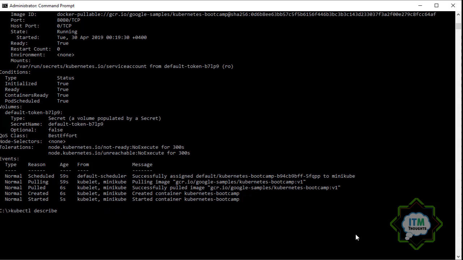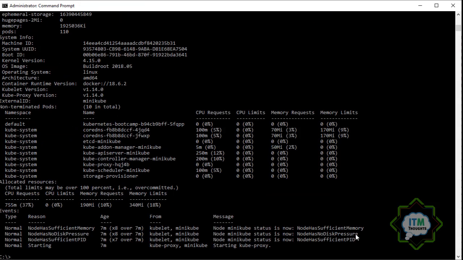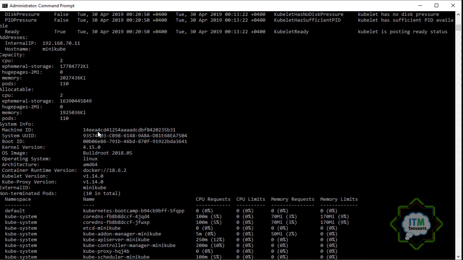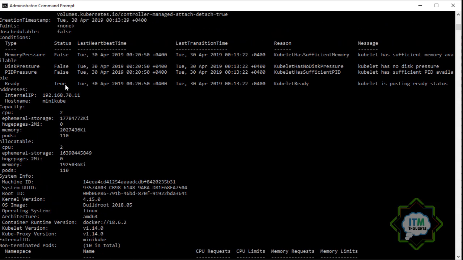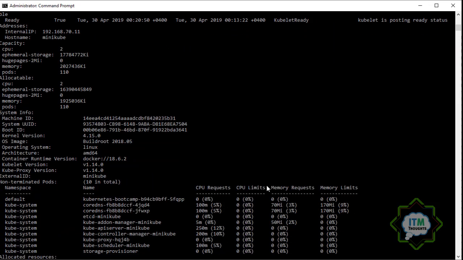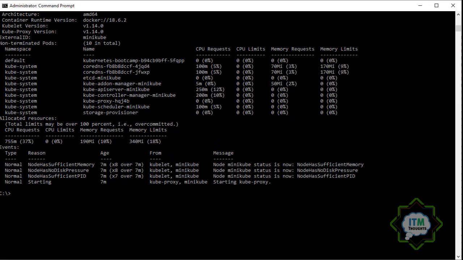This was trying to get the minikube details. You can see here the status, which pods are being loaded in this node, and you can see here the internal IP address. This is the minikube node details. We will not use it now, but this is another command where you can get node details.